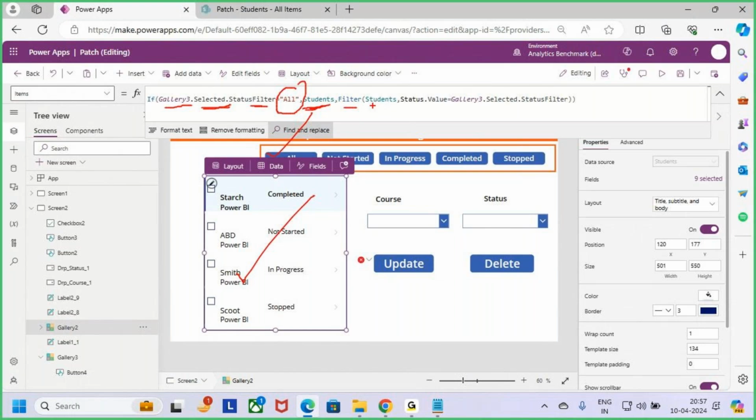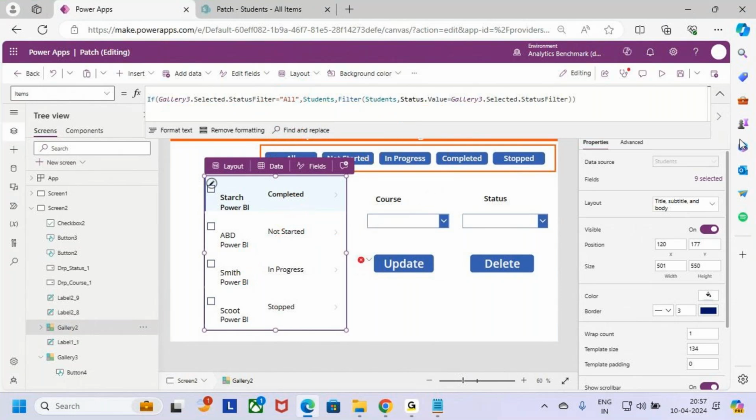If I want to filter the data in the students list, the status value should equal Gallery3.Selected. Whatever item you are selecting in Gallery3, based on that item I want to filter the data in the gallery. So just save it and then play.